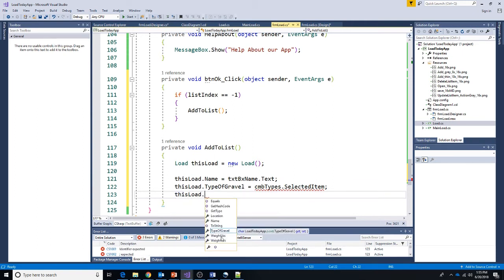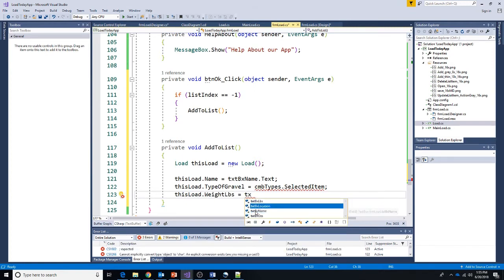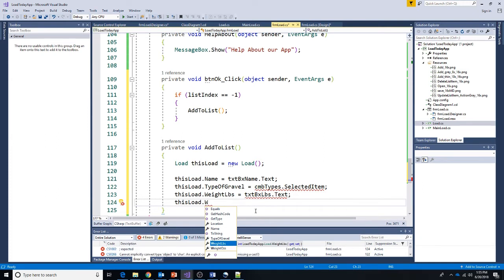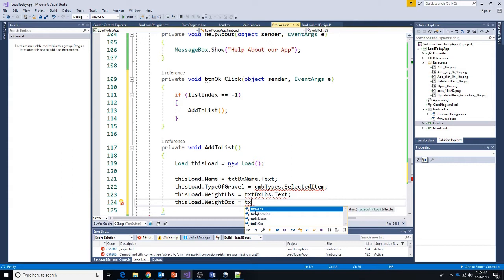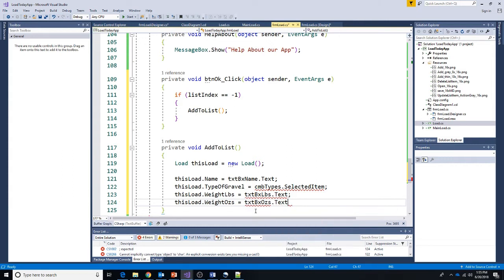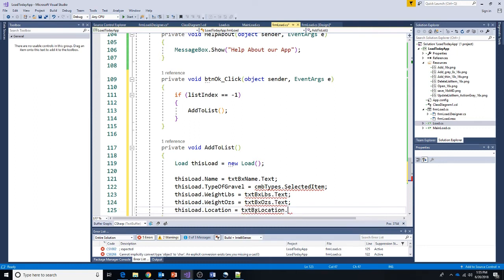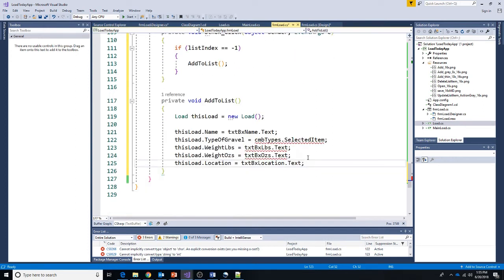Our weight is going to be equal to our weight, and our weight in ounces is going to be equal to our text box ounces. Look at all these errors I'm getting. Lastly, our location, we should be able to properly set to our location text box. But we have some problems here with a bit of our data.